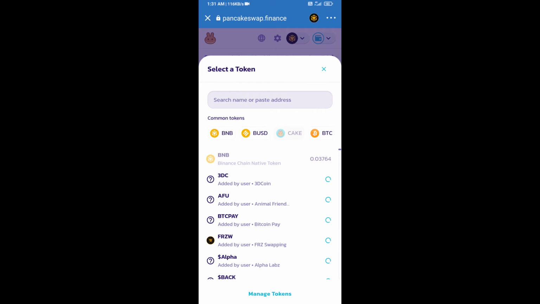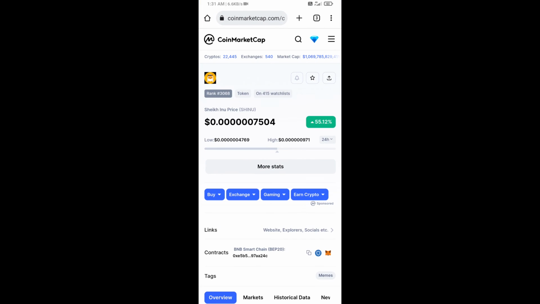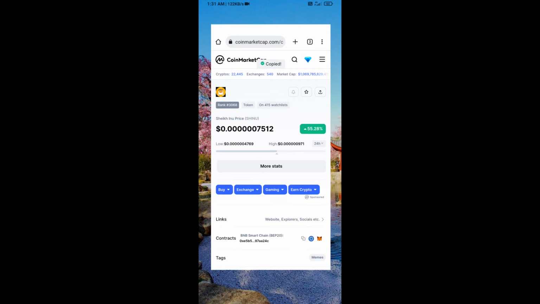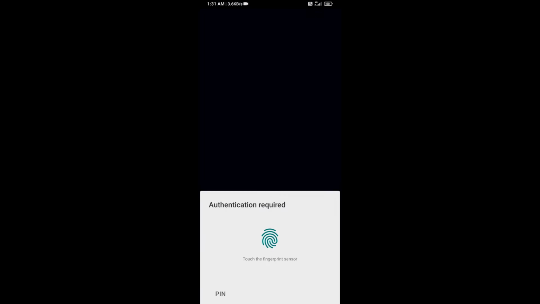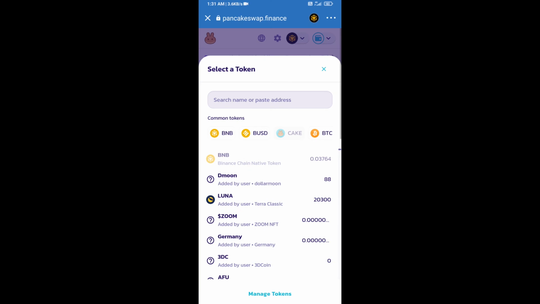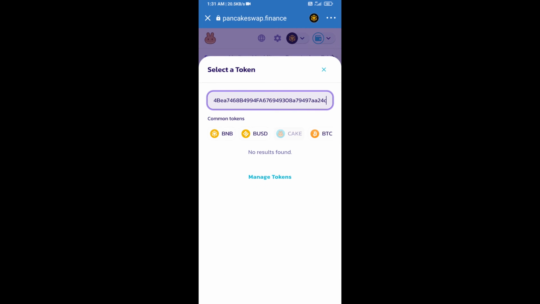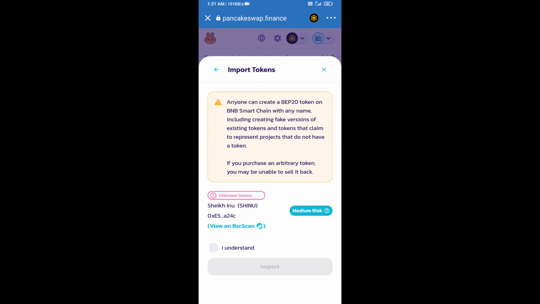After that, you will open the Shiba Inu token smart address, and you will open Shiba Inu token on CoinMarketCap. Now here you will copy this address and paste here. Click on import. Click on I understand and click on import again.